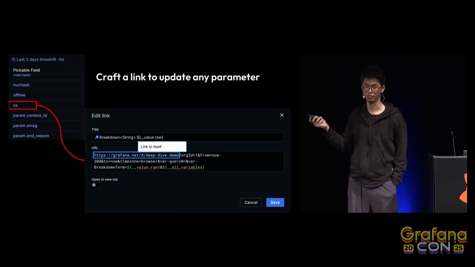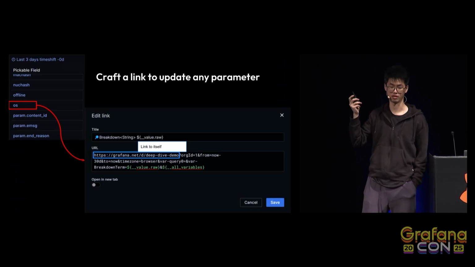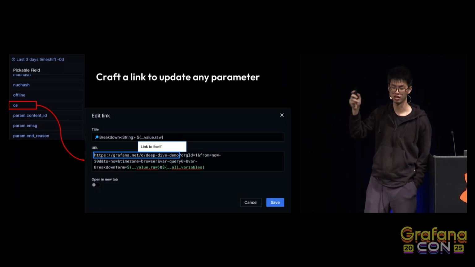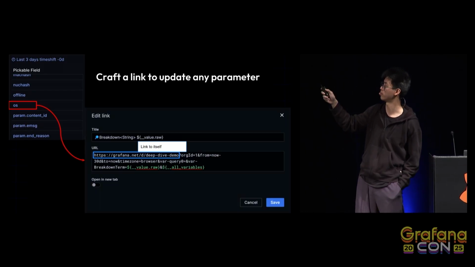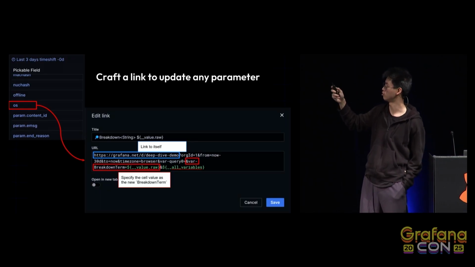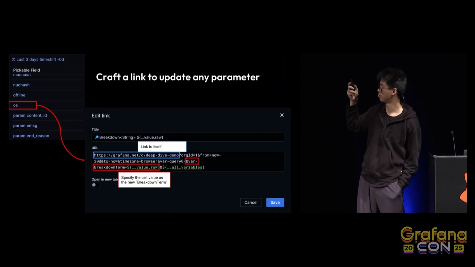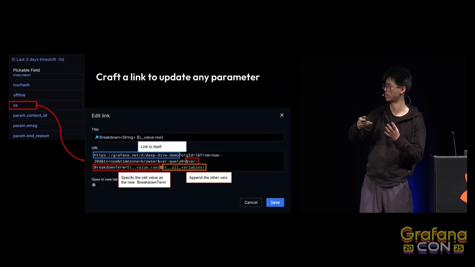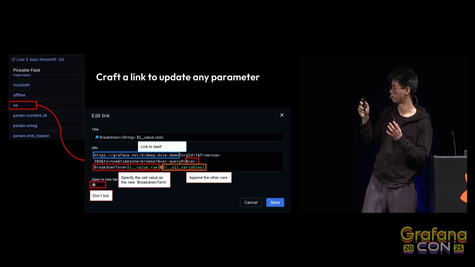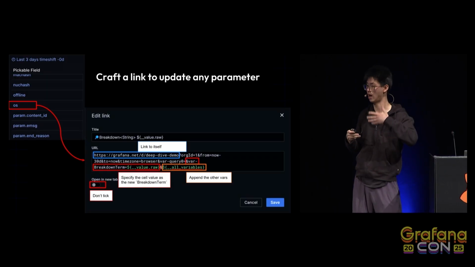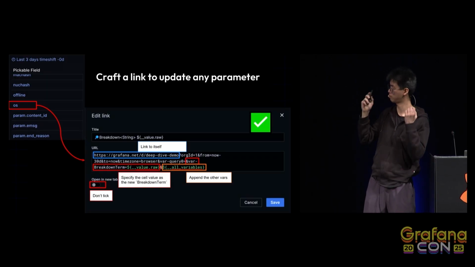So there's no development work. Essentially, this is just the data link of the table, and the link is configured like this. It starts with the link to its own dashboard. Then you need to prepend the cell value as the new breakdown term variable. And don't forget to append other variables so that you keep the state. And remember, don't tick this, so that it's a direct refresh of the current tab instead of opening a new one. And that's it.